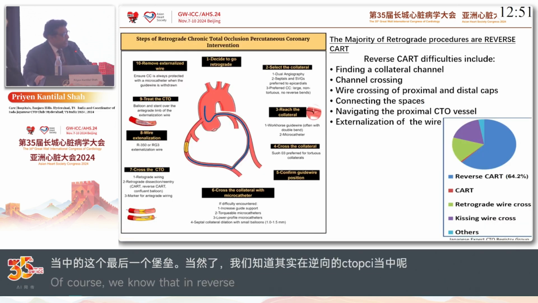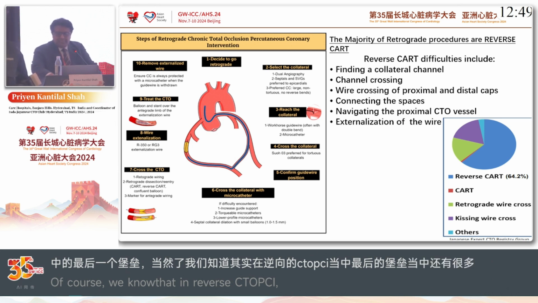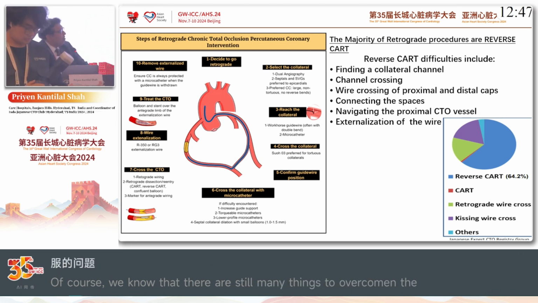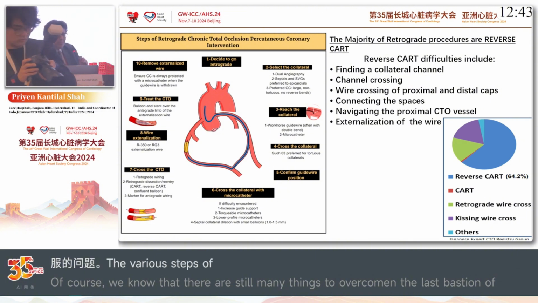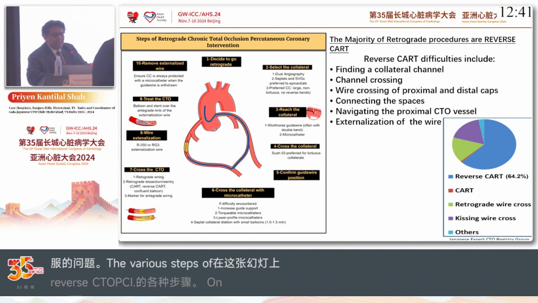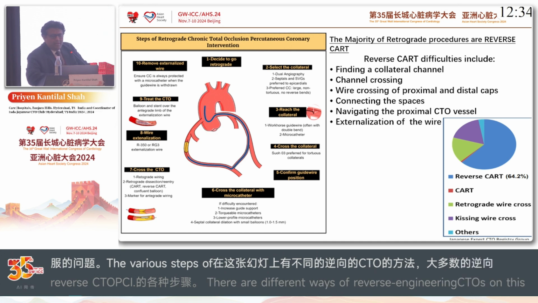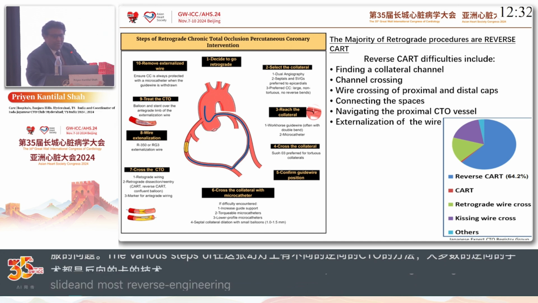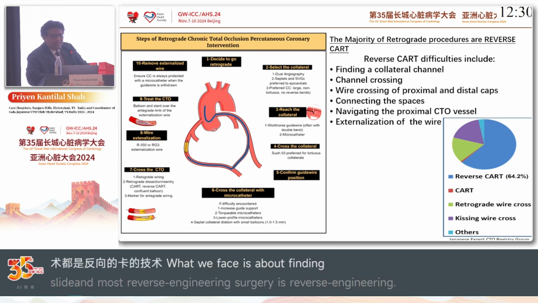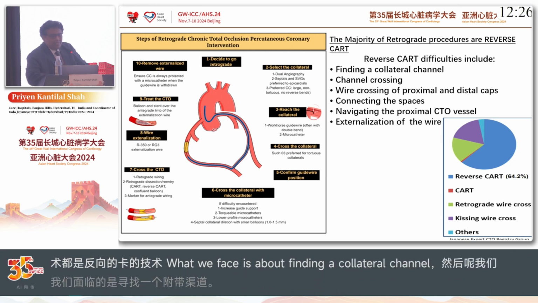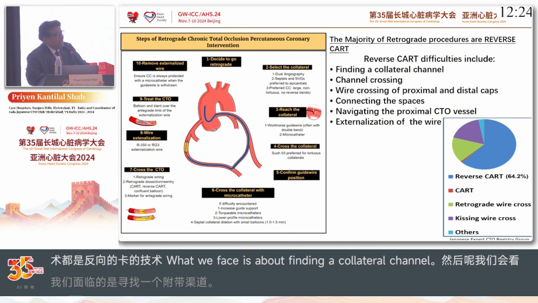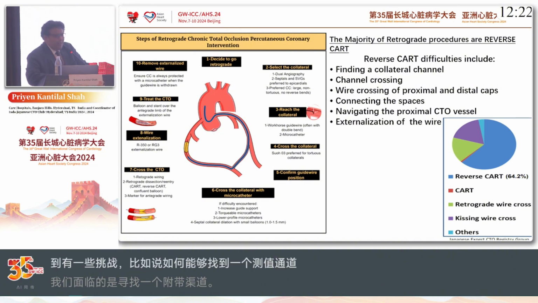This particular slide we know very well. The various steps of the CTO approach for the retrograde, but the majority of the retrograde procedures are reverse CART, and the difficulties we face are finding a collateral channel, channel crossing, wire crossing, connecting the space, navigation of the proximal CTO vessel, and the externalization.